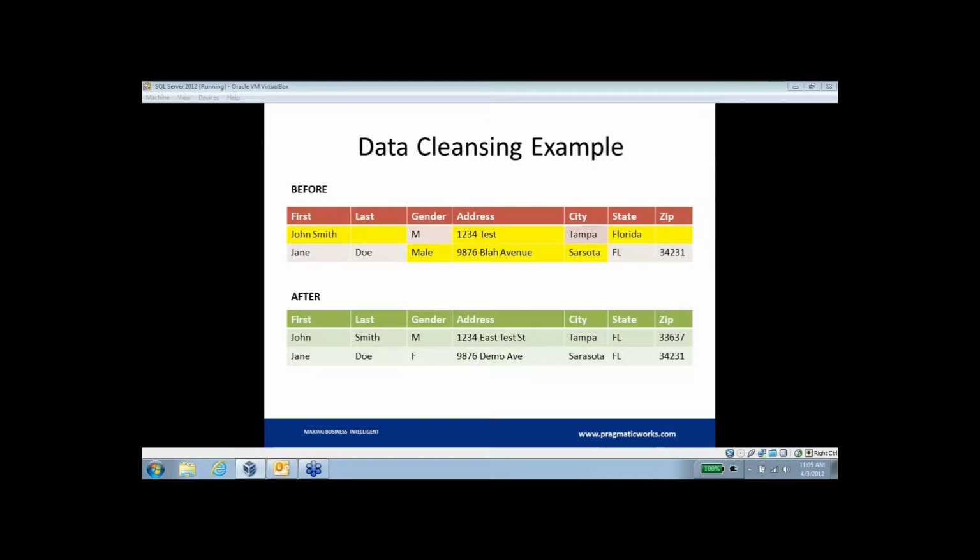When you run through the process of cleansing, what we're trying to do is to clean all that data up. So we can do things like split the name apart. We standardize the gender and the state. We complete addresses and fill in any missing information.